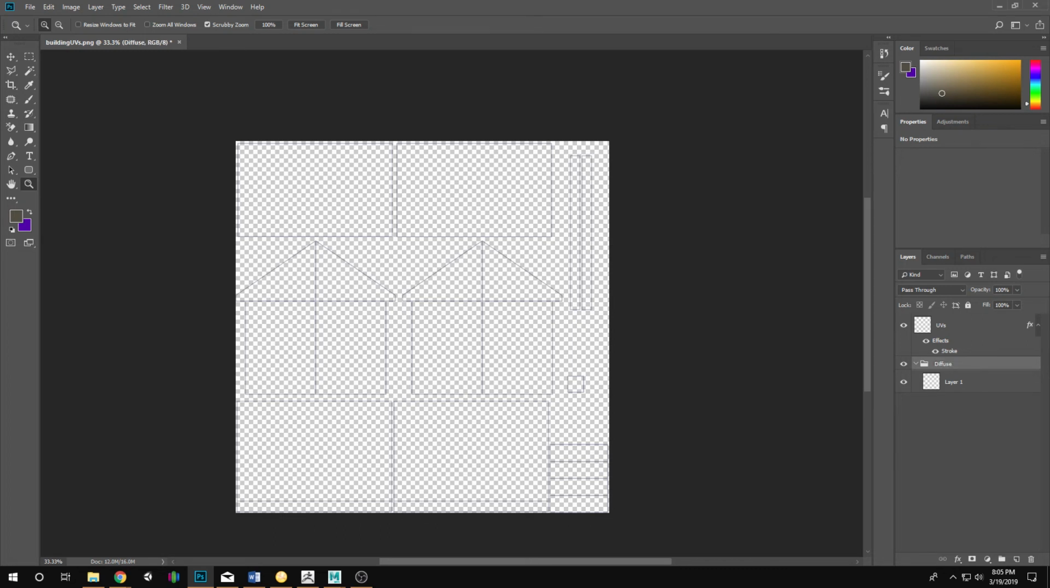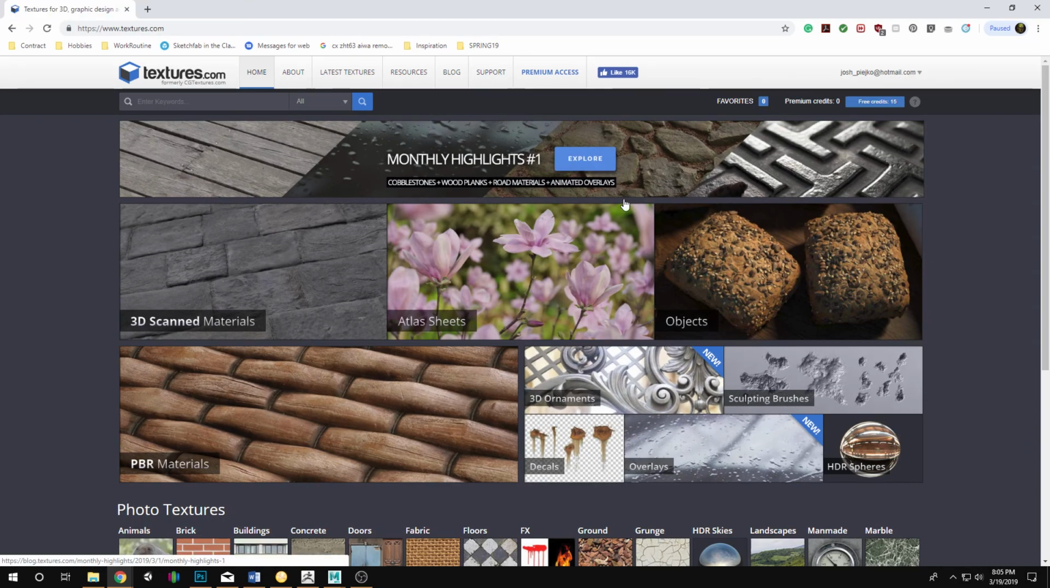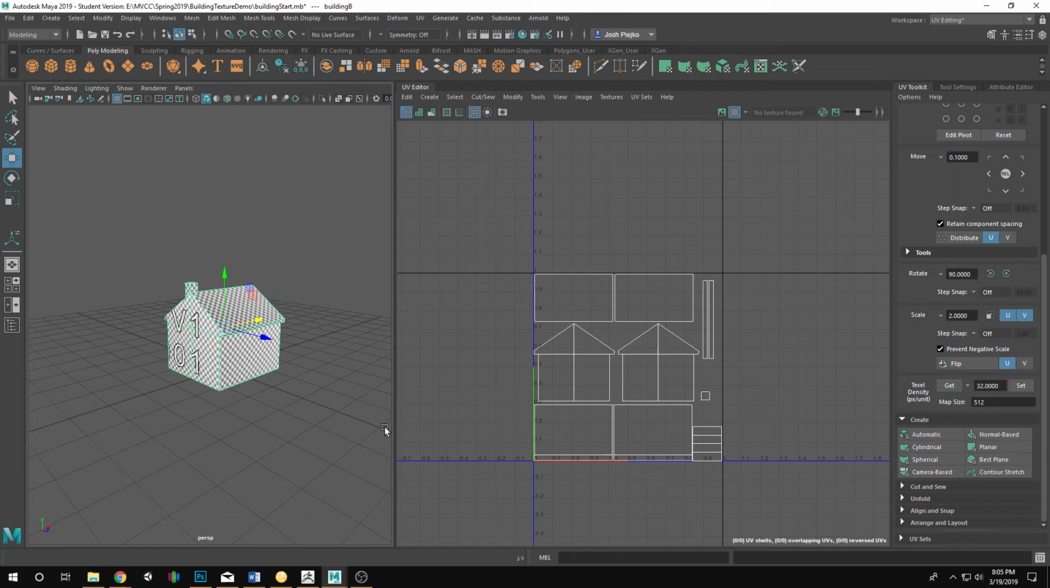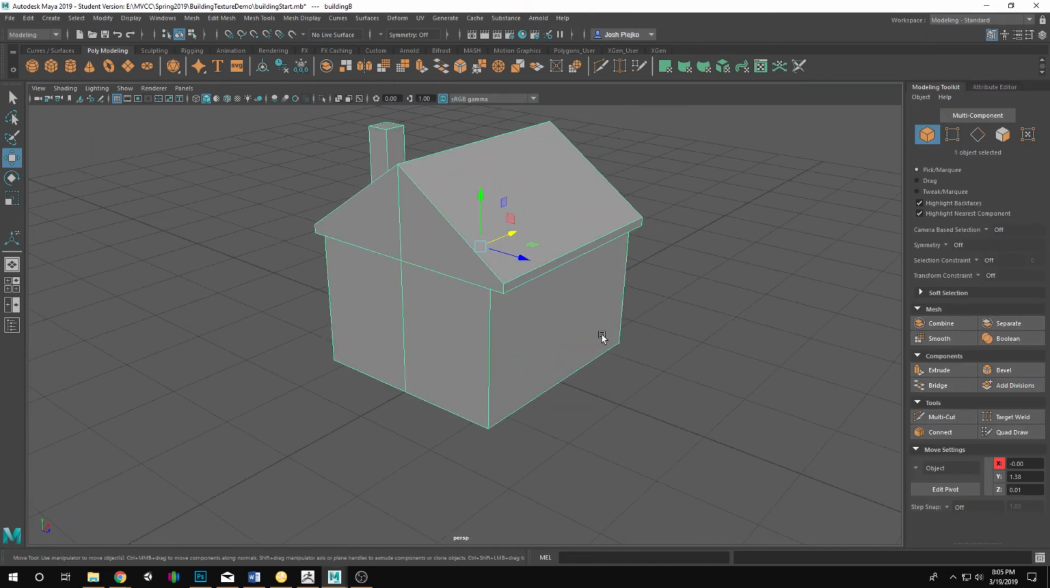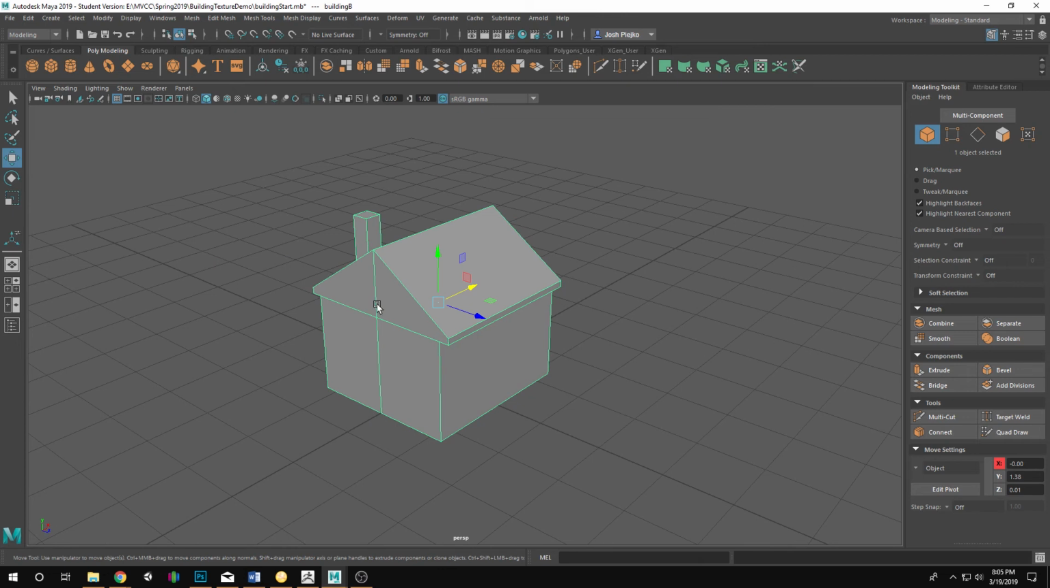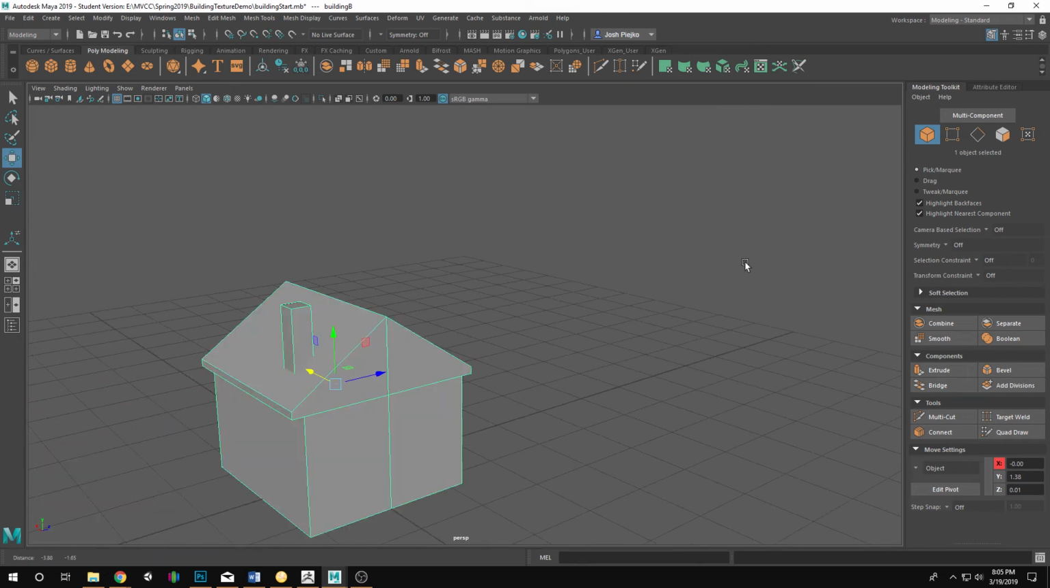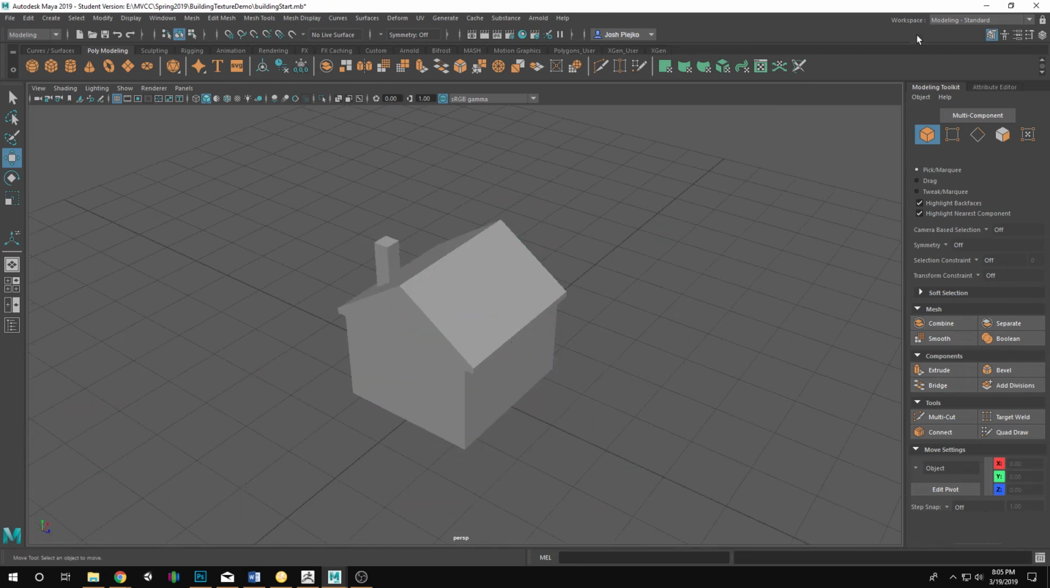And we need to now go into textures. So I want to get that house that I was working on right here. Go back into my standard so I can see this thing. I want maybe some siding, some roofing, and some windows. I'm going to show you guys how to do that along with adding some grunge to break that up.